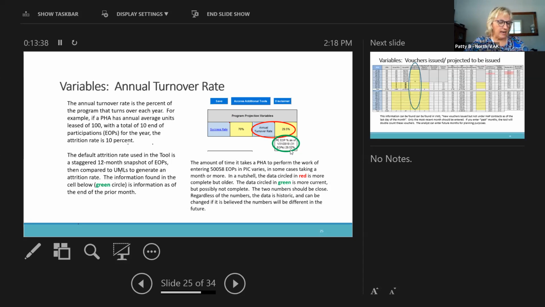Okay, but you have 60 days to enter your 50058s in PIC. So in some cases, if a housing authority is behind, the red circle, the annual turnover rate that's populated, it's going to be more complete but older. If you are current on your 50058s, you will want to take this 29.5 and change it to the 29.52. In this sample, there's not a big difference, but sometimes there is.